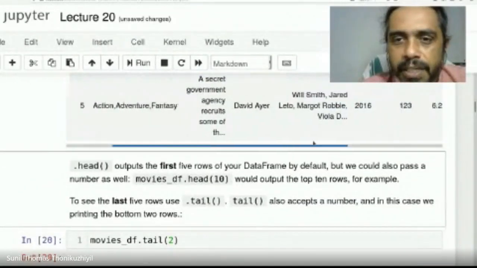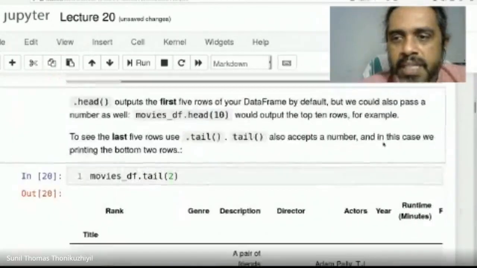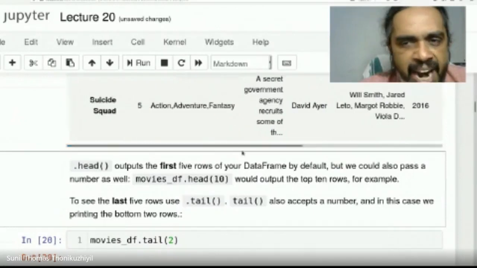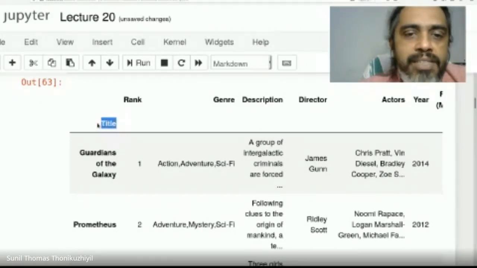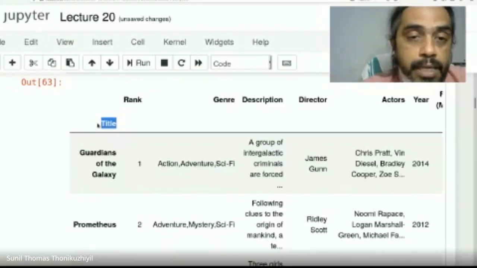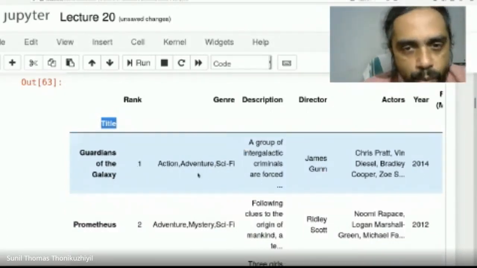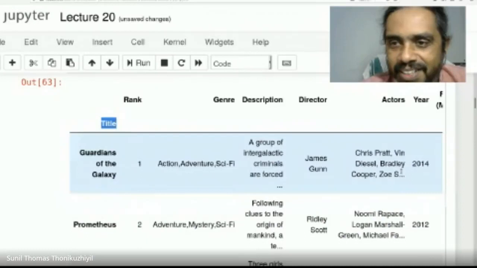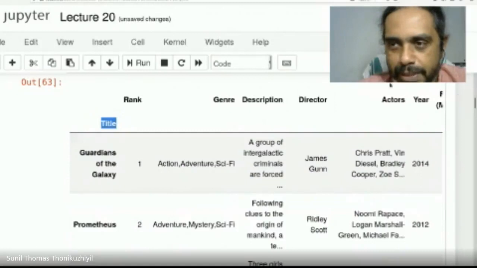Okay, let us examine the first one. Now your index column is your title. That was originally the second column in the CSV. We took it as the title, so rows are named after movies. Your Guardians of the Galaxy has rank 1. It's an adventure sci-fi. Here is a description. Here is a director. The other, remaining information, if you move to the right, you will see.